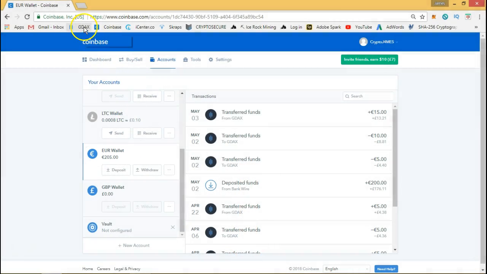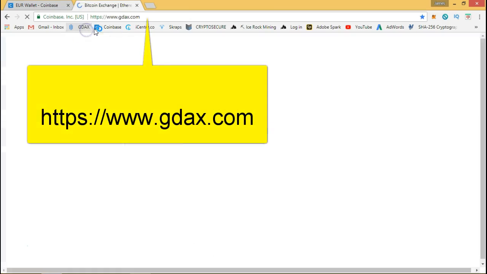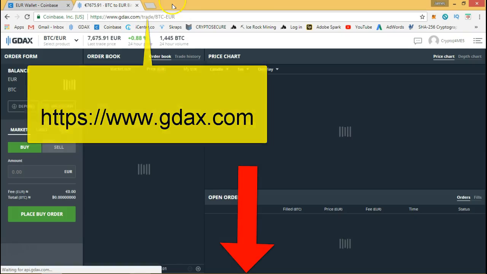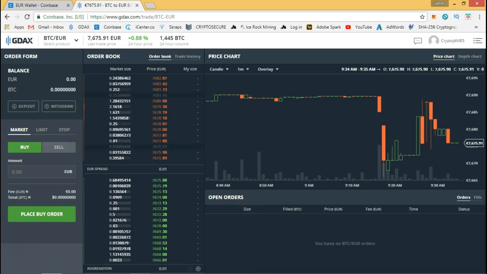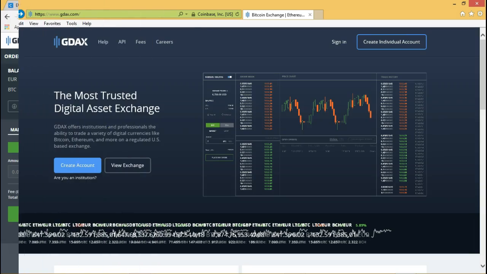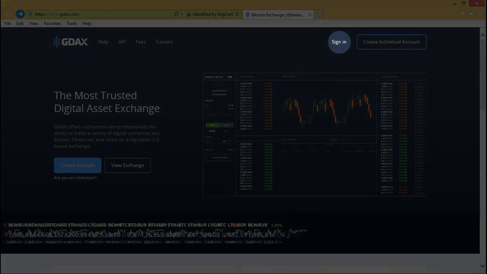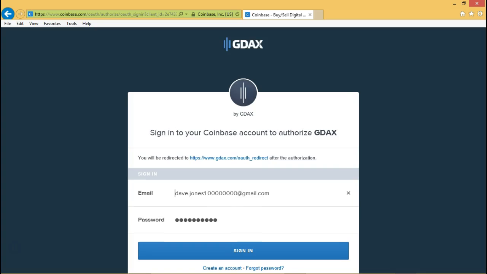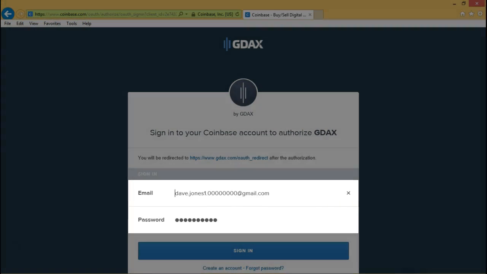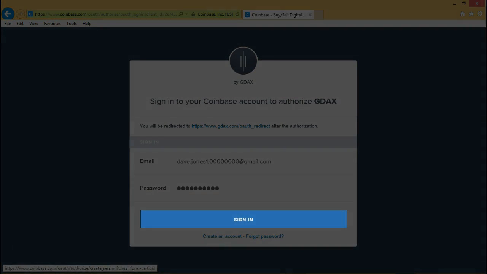Next, we will open GDAX in another tab. The web address is here. Again, to make things easy, there is a link in the description area below. If you have not yet signed into GDAX with your Coinbase website, you will be sent here. Just click the sign in button, which will direct you to this page. Simply enter your Coinbase details here and click sign in.